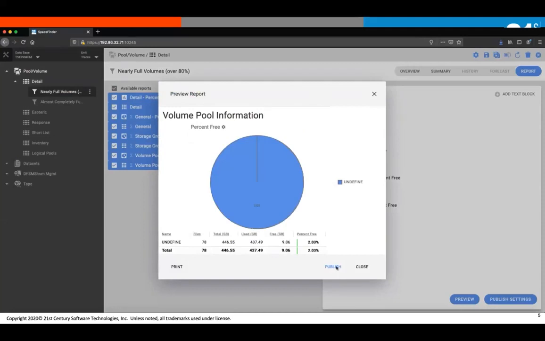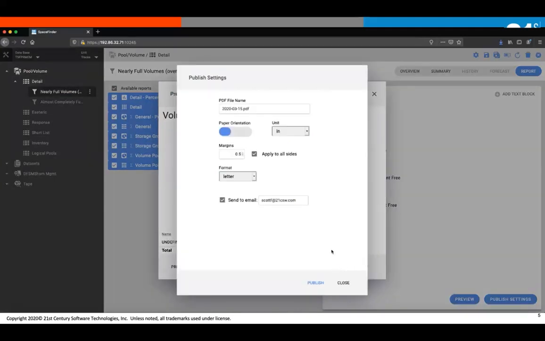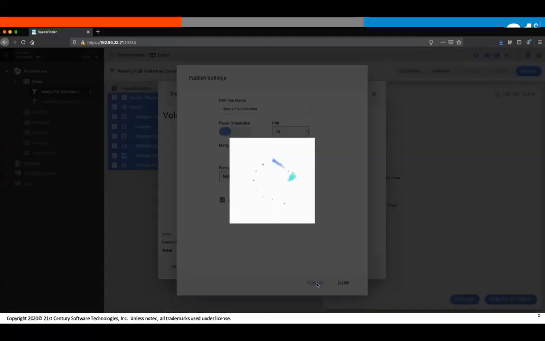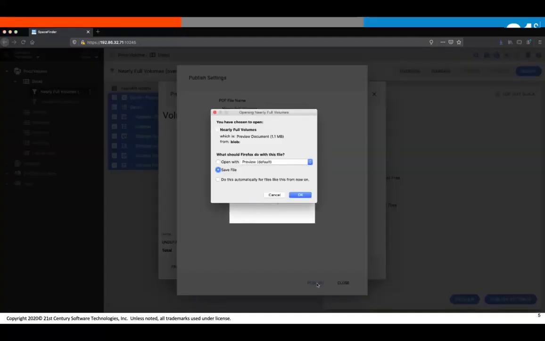And now when I publish, it generates a PDF for me. And you can name it whatever you want. I rename it here because the default name is just the date. And I've got it set up to send it to my work account. And I don't want to open it, so I'm just going to save it.